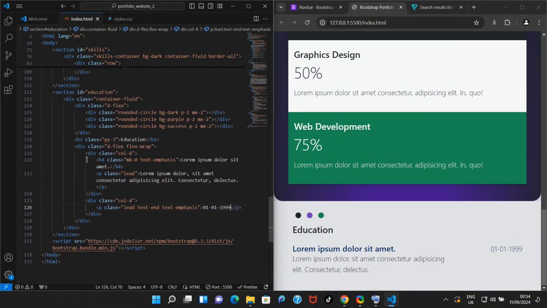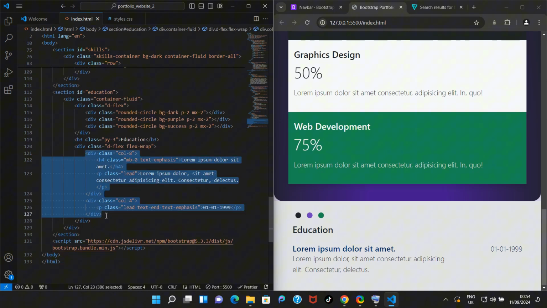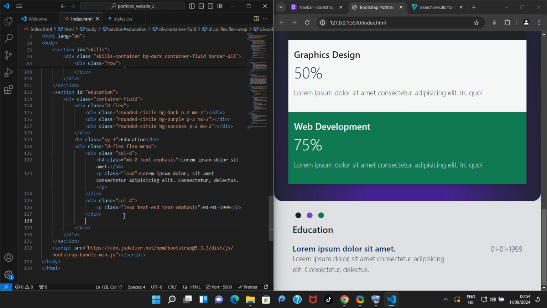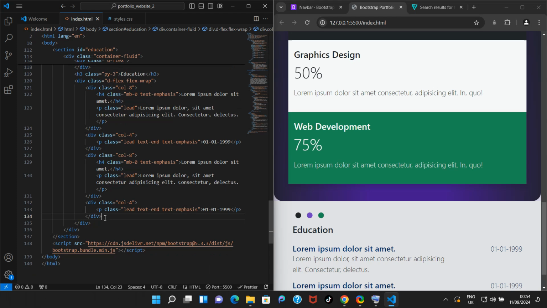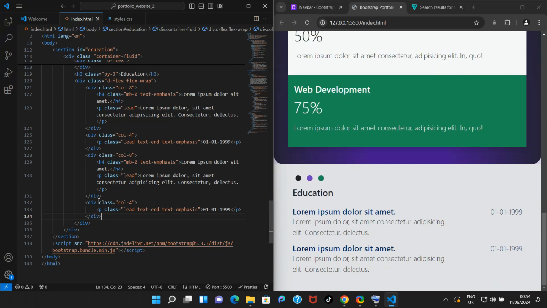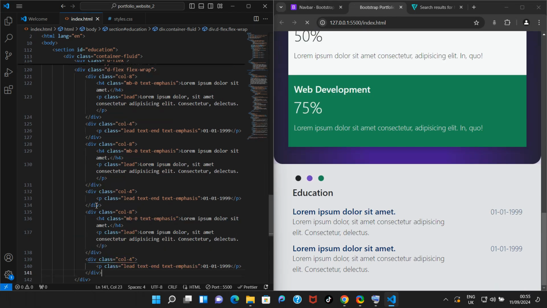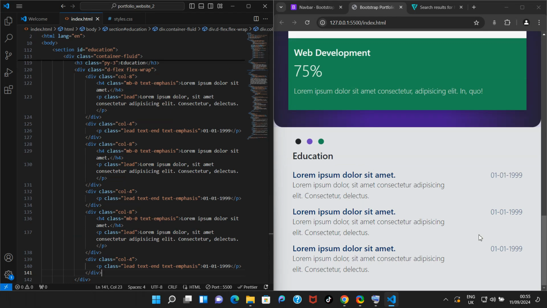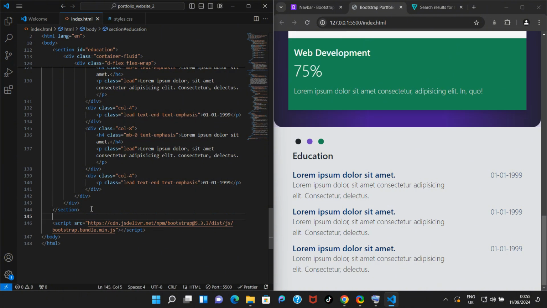So I'm just going to duplicate this actually. So for those with more educational backgrounds, I don't know, I'm just going to make 3, yeah, just 3 of them, so you can fill it with whatever you want. Yeah, so that's for the education. Now let's go to the next section.